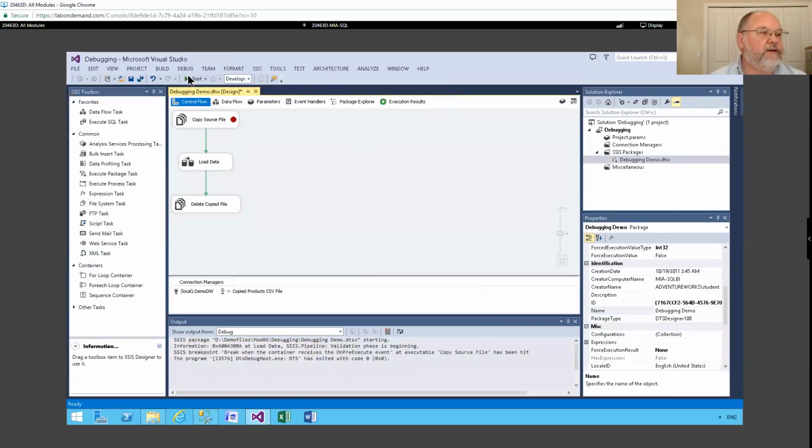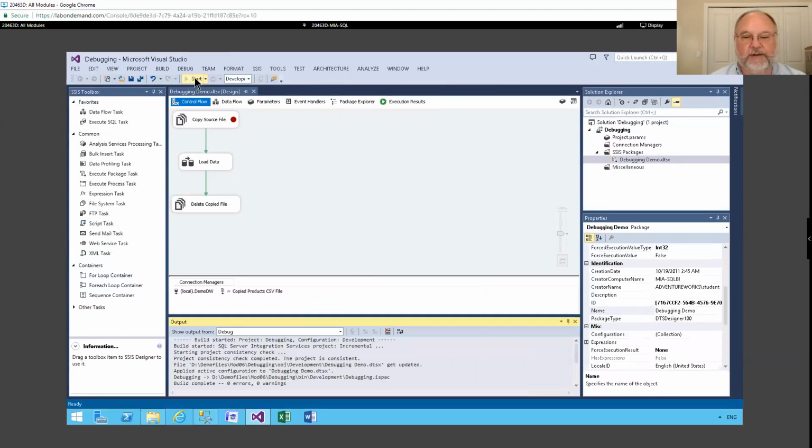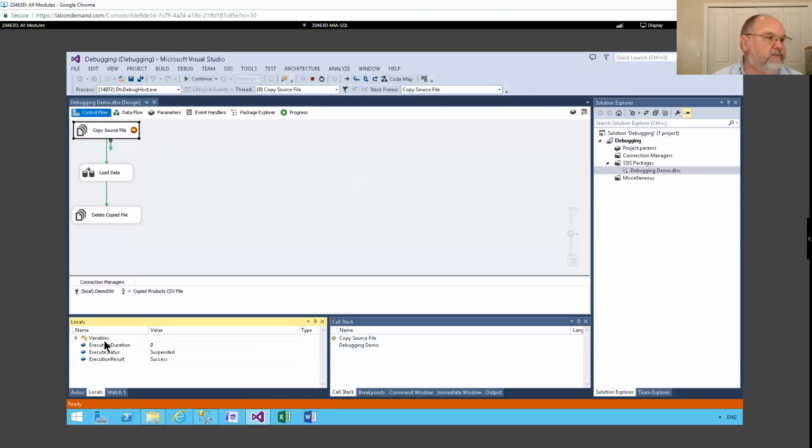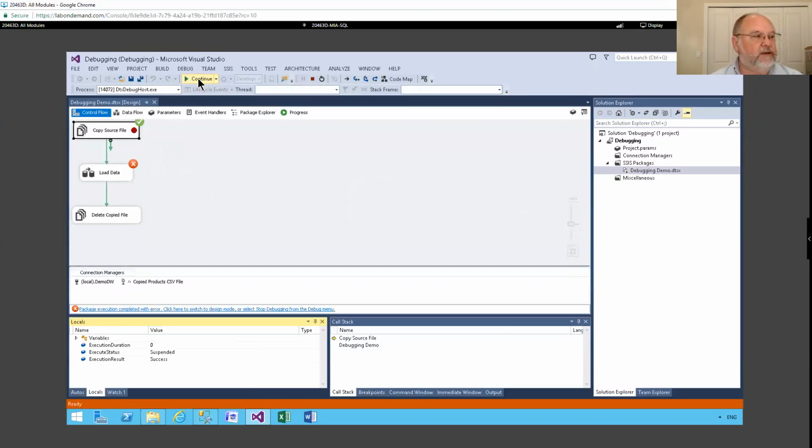Now we'll run it again. Again, we still got the breakpoint there. We have our watch window. We see that it's correct. We can go back to locals window, look at that as well. So now we should be fine. So at this point, we can just click continue, and everything should work well.